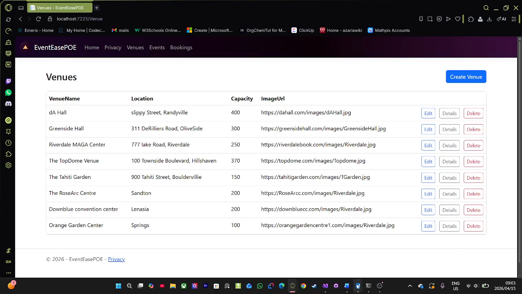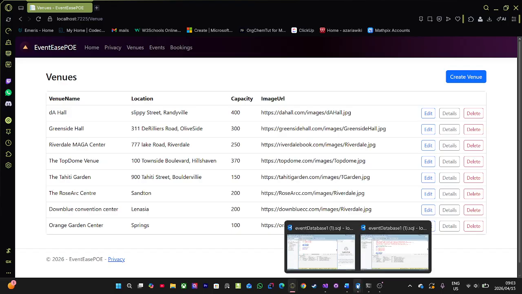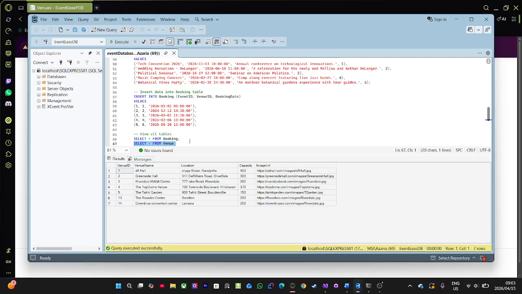Just to confirm that all the changes are being implemented in the SQL database, we'll go there now, and then we'll execute this. So we execute, and there we have it, the Orange Garden Center, which wasn't previously there.